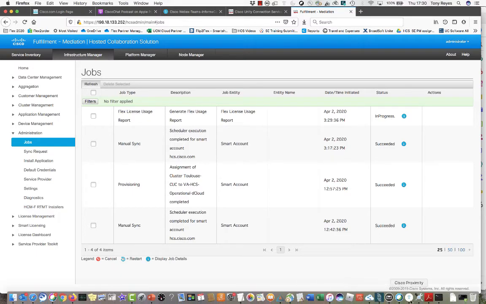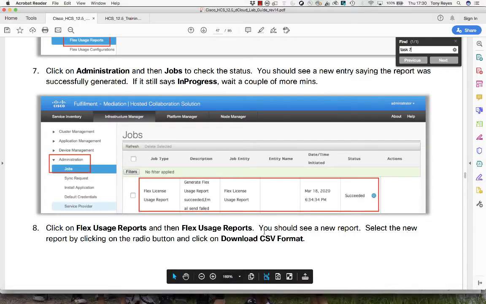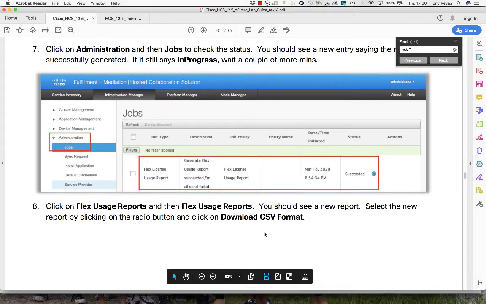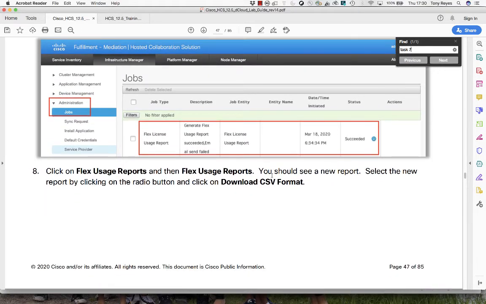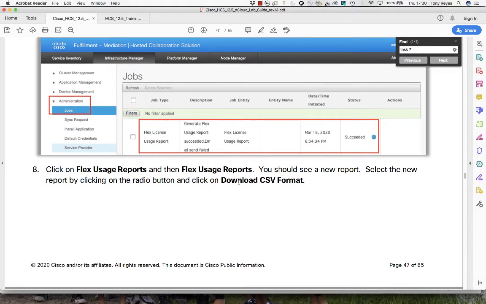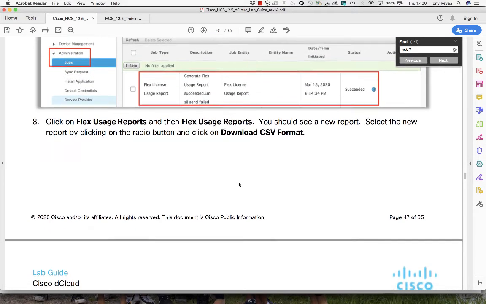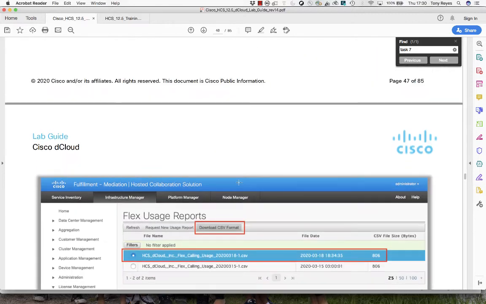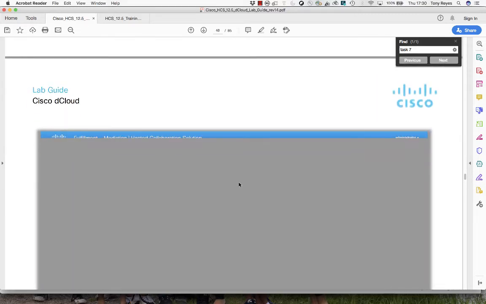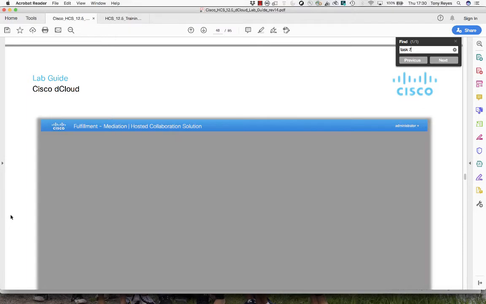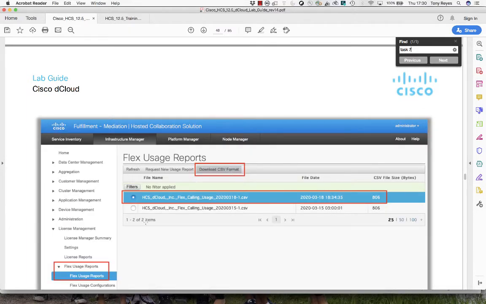It still says in progress. Well, we're waiting for that. Let's see what it's going to say. Once you do that, you can go to Flex user report. You should now see a new report, and then you can click on it to download the report in CSV format.